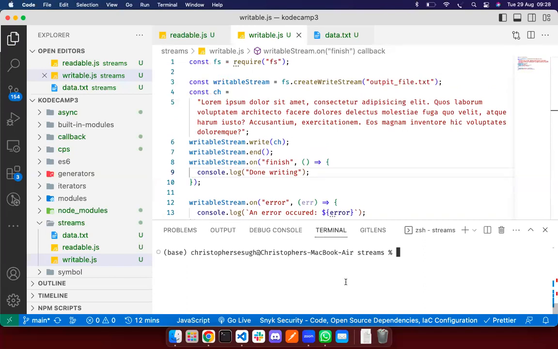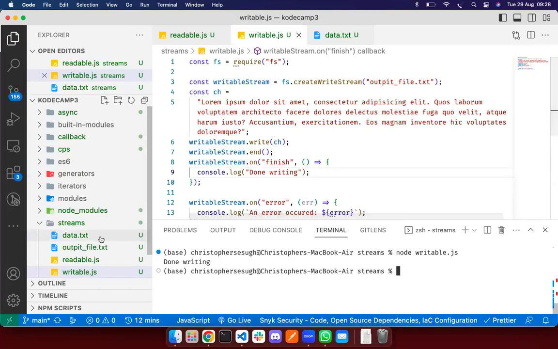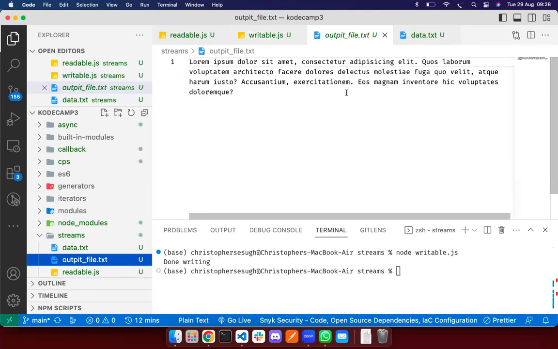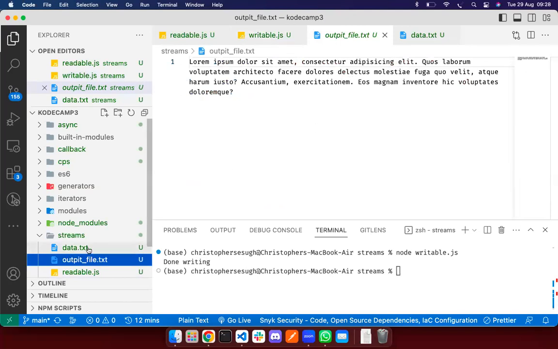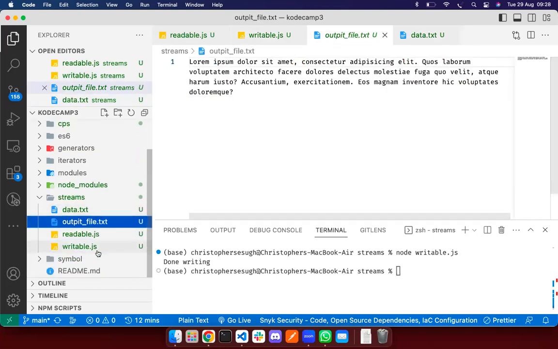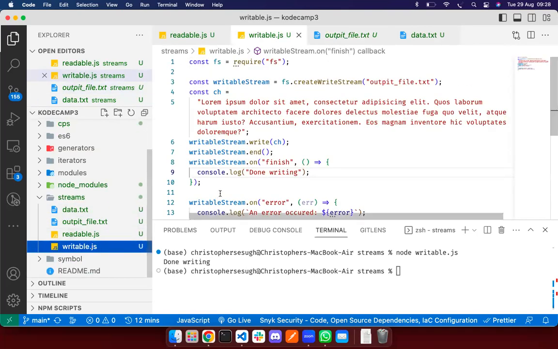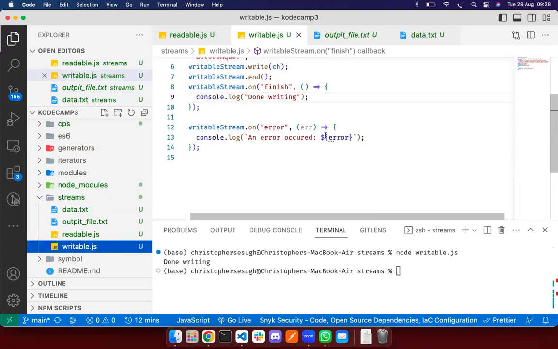And let's see what happens if we try to run our file. Done writing. And here we can see our output file, and here is our data. And this data is not written at once. It is being written in chunks, not at once. So that makes writable streams wonderful to work with. Basically, that's how writable streams work.